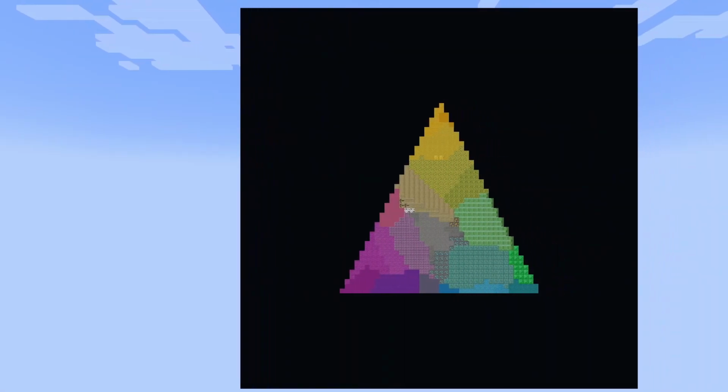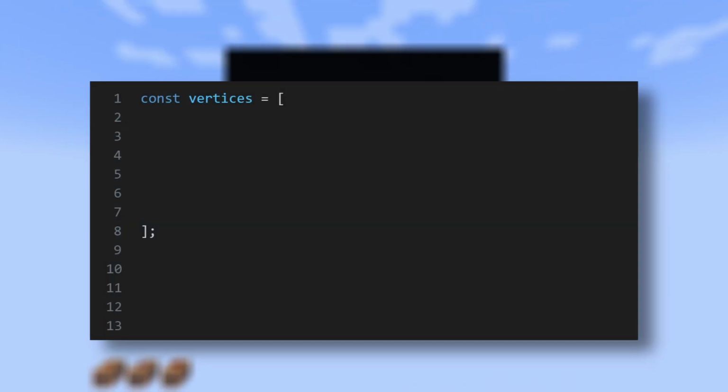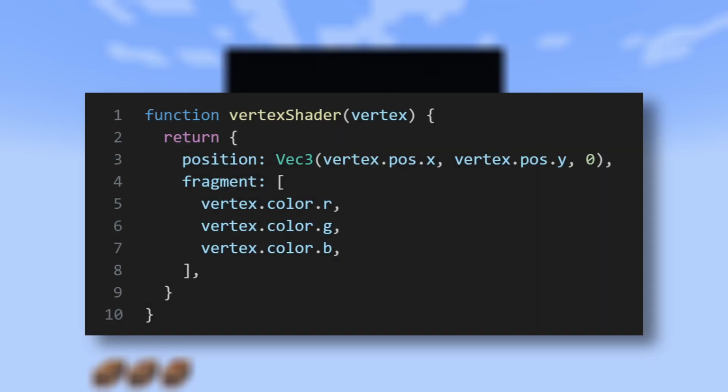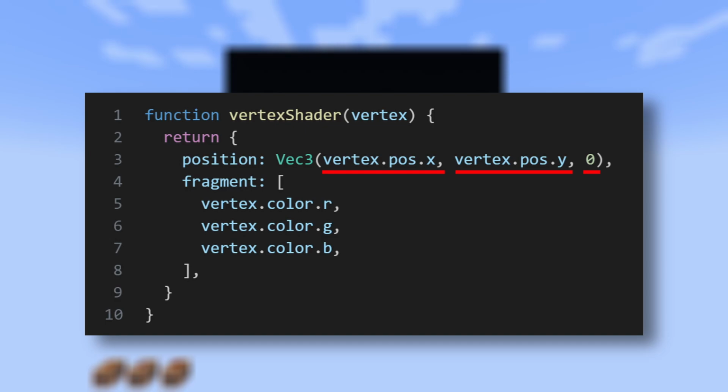Let's start by drawing a simple triangle with a color gradient. We will declare a list of 3 vertices and group them into a triangle by reference in a second list. Each vertex contains a 2-dimensional coordinate and a color code. For the vertex shader, we will relay the position from the vertex. The raster only has 2 dimensions, but the renderer expects a 3-dimensional coordinate, so it can keep track of which triangles to draw on top.